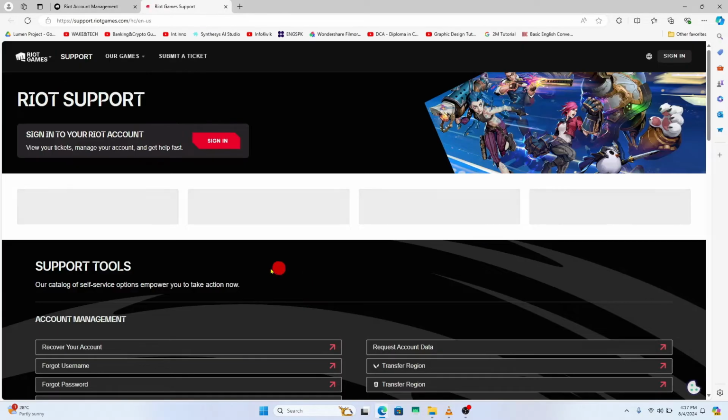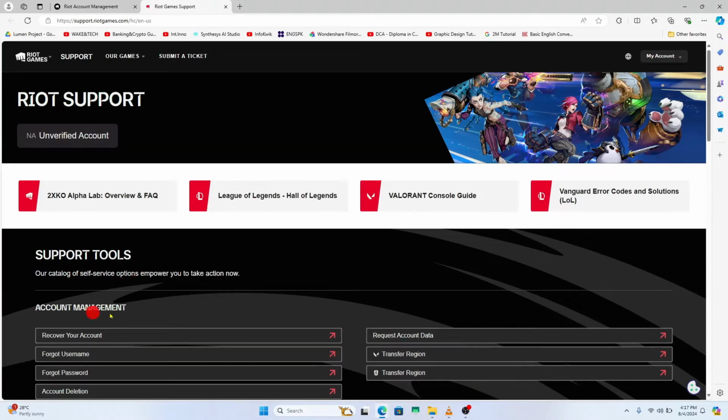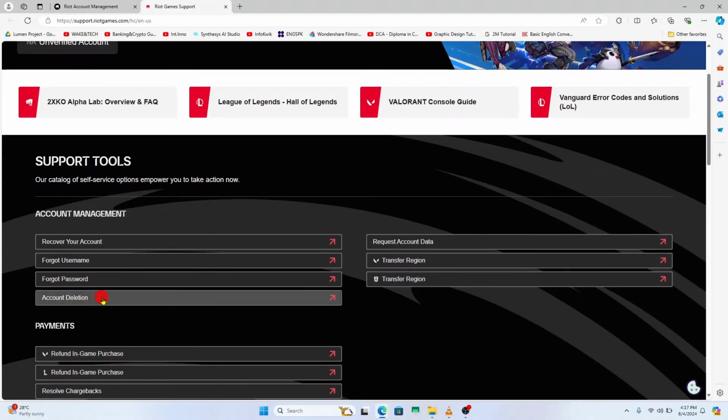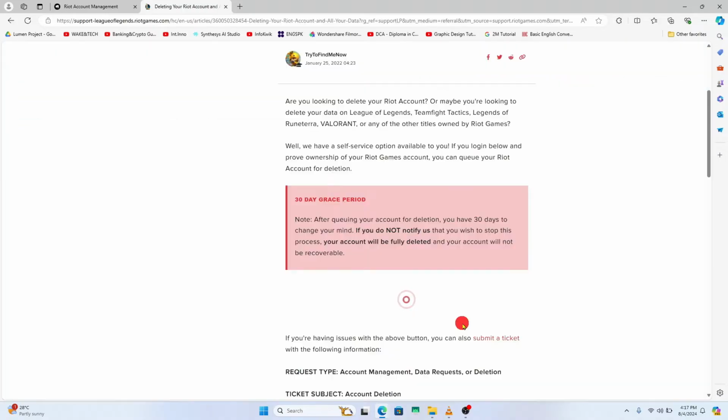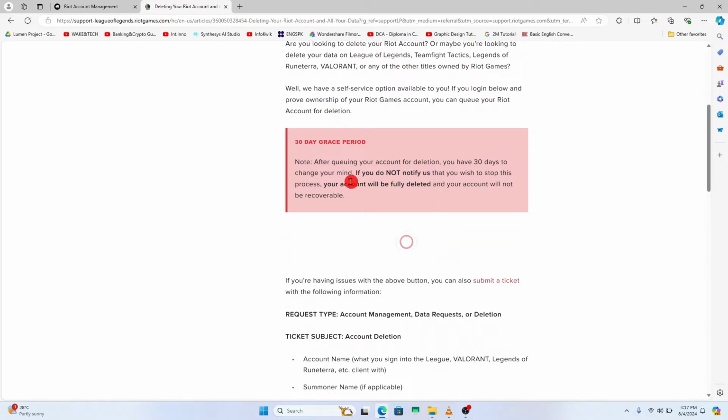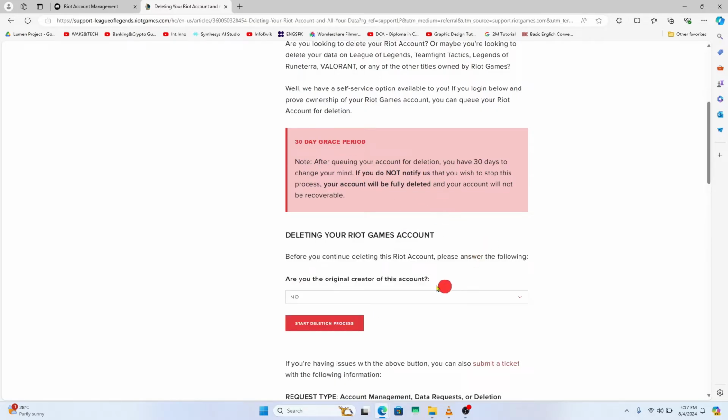Once you click on the Support button, you will see the support tools. Underneath Account Management, you will see Account Deletion, which you can click on, and now you will be given a warning, which tells you that there will be a 30-day grace period. You will be asked whether you are the original creator of this account. Click on the drop-down menu and choose Yes, and then click on Start Deletion Process.